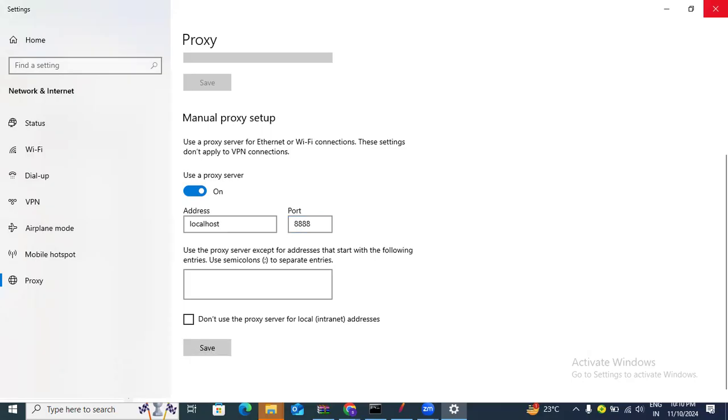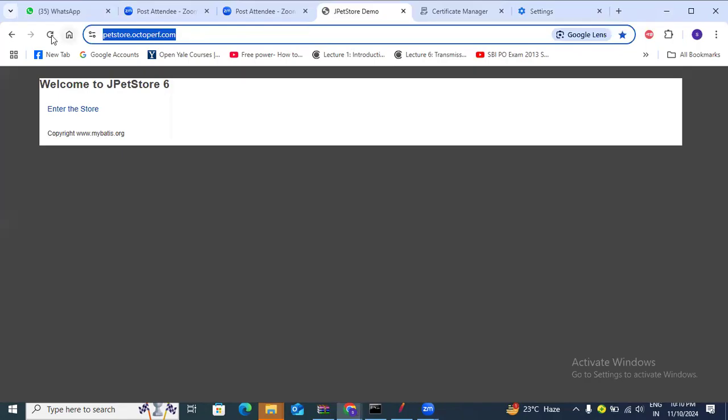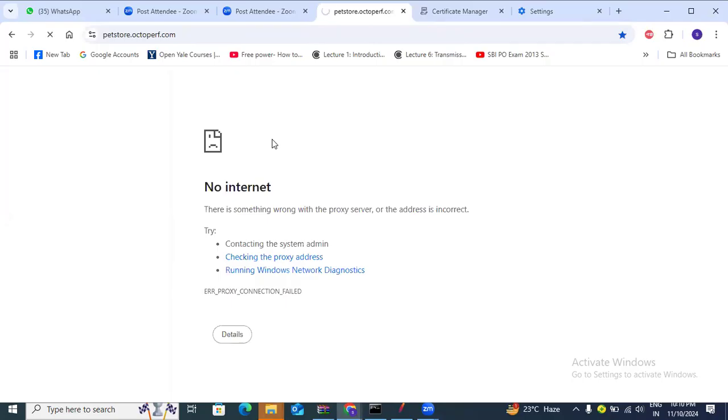Just save. Now once you have given the proxy setup, if you refresh the page it will not load. That is okay, whenever we see there is no internet. Can you hear my voice now? Because I am using this app, it will come here, but if I use any browser, our connection will cut. So that is the proxy setup. When I turn on the proxy, there will be no internet.